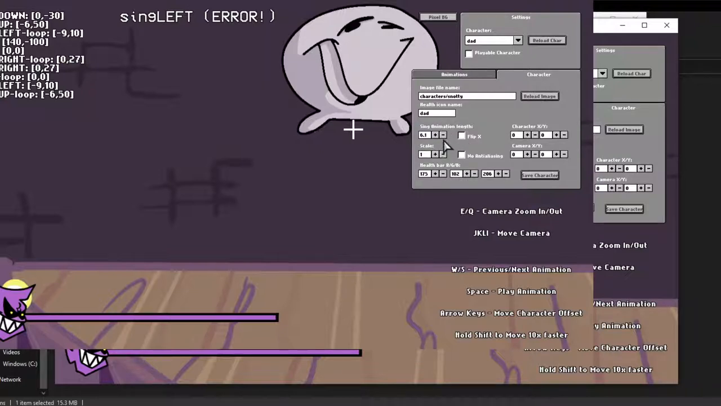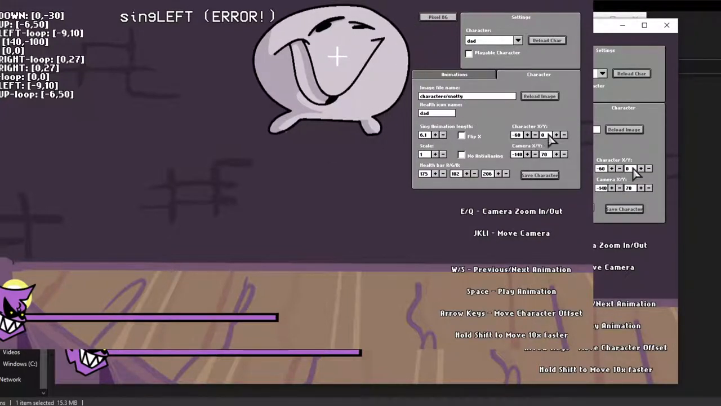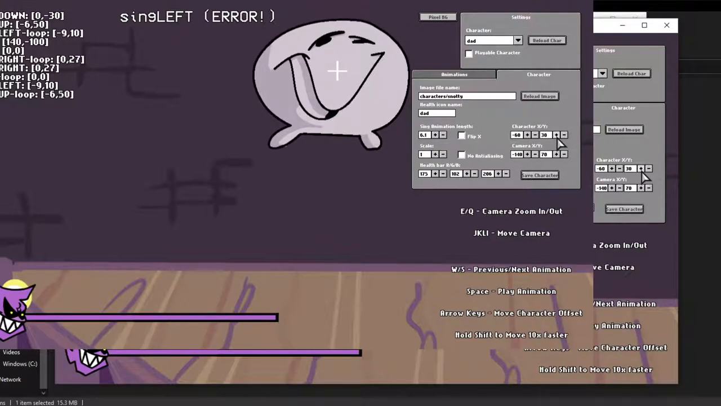And now, we gotta move him. Oops, I didn't mean to do that. Let's just move the camera. So you can use this to readjust it. And that's where the camera will go to when it's his turn. We're gonna move this boy down. Oops, not going up. We're gonna move him down here.